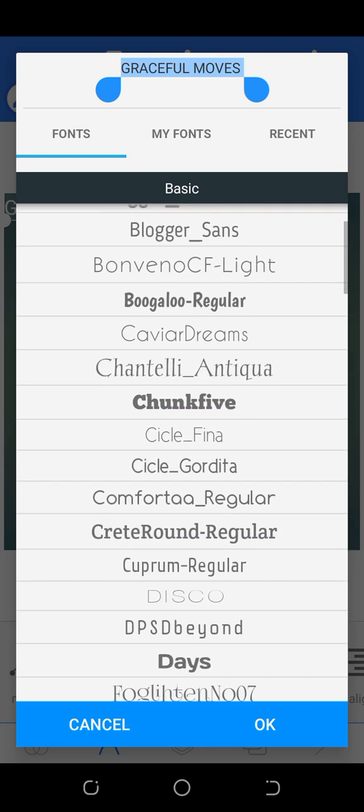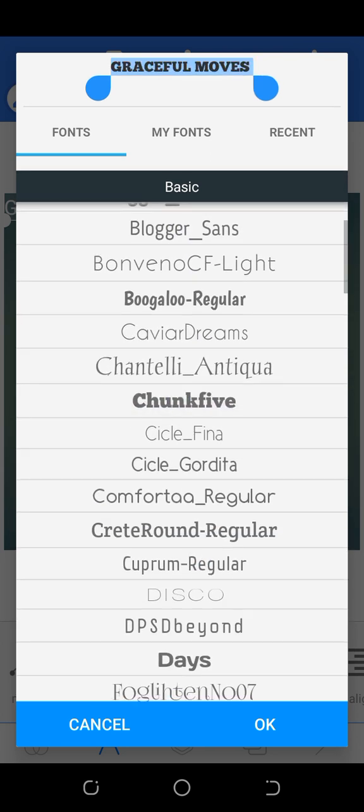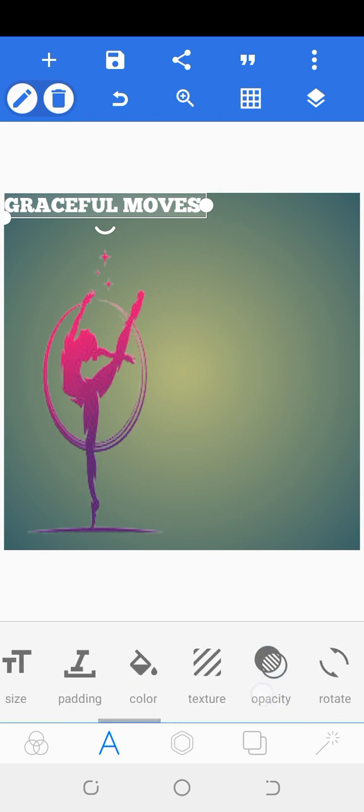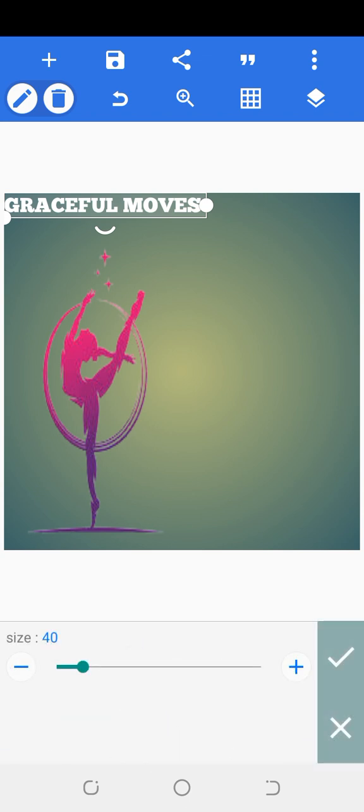Okay, and we'll be using Chunk 5 for this business name. I need it to appear boldly. So Chunk 5 it is. Then the next thing we want to do is increase the size.